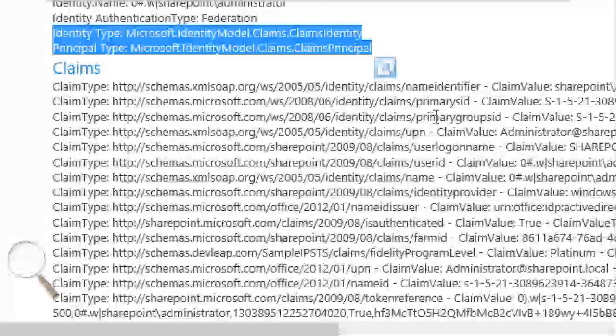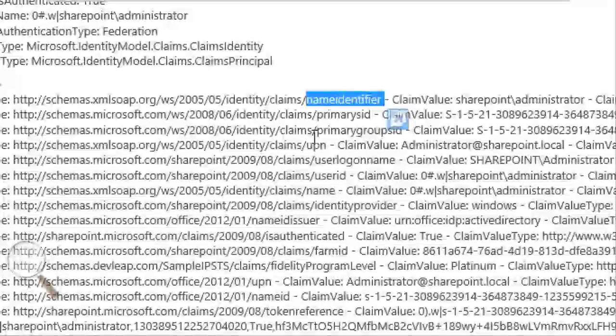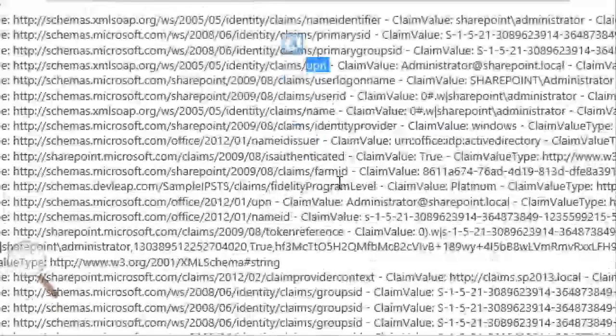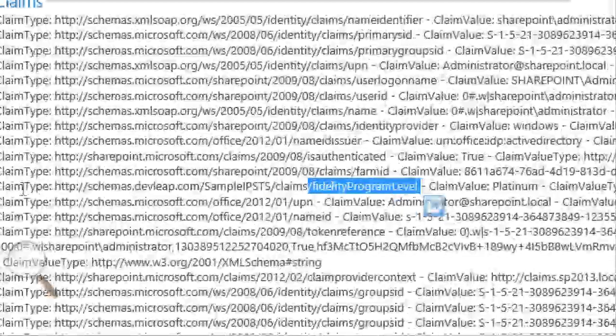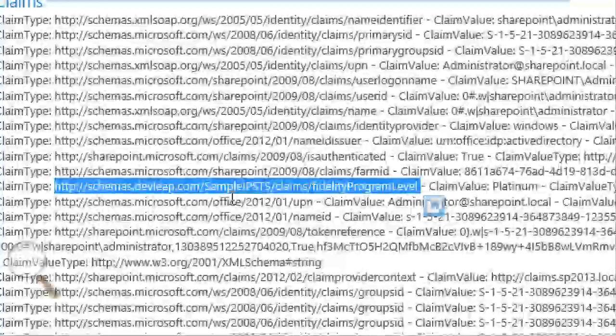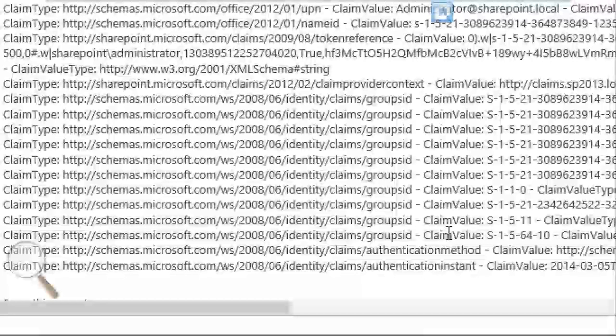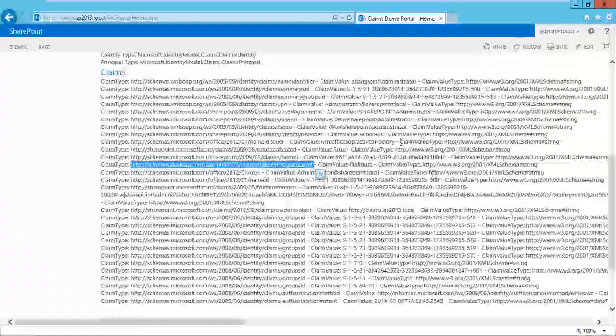As you can see, we have the name identifier with the username. We have, for instance, the user principal name and many other claims. Let me show you also that we have a strange claim called fidelity program level, which I have injected inside my identity through a custom claim provider that I will show you later how it's built. Moreover, I have a list of group security IDs which represent the groups to which my Windows user belongs. Now, let me sign out.